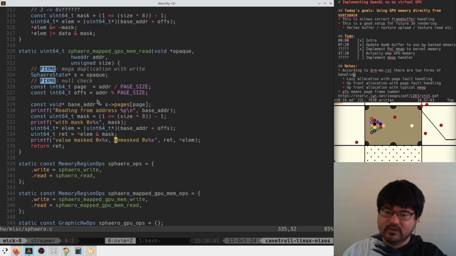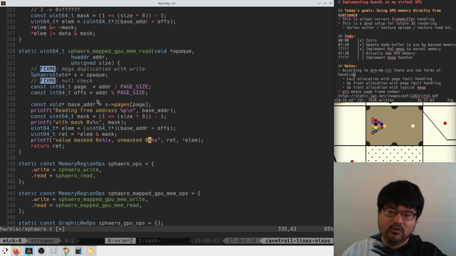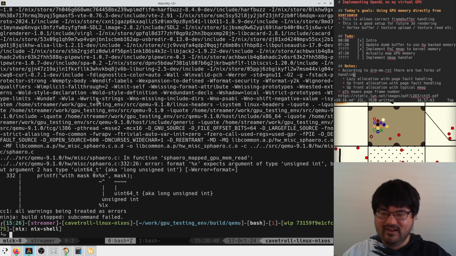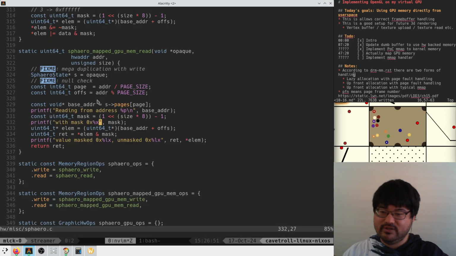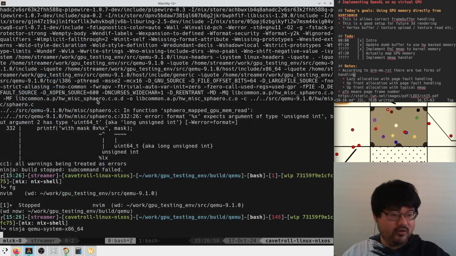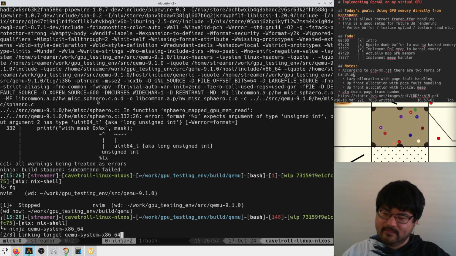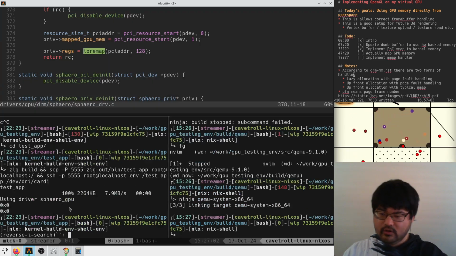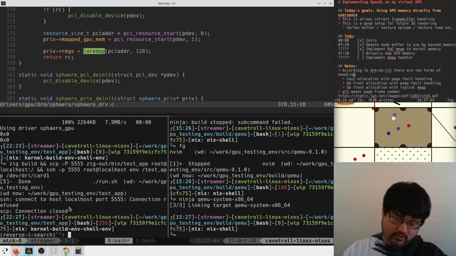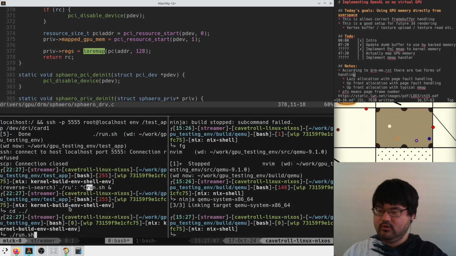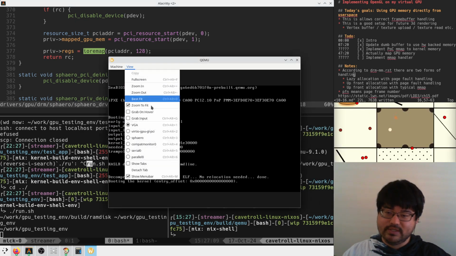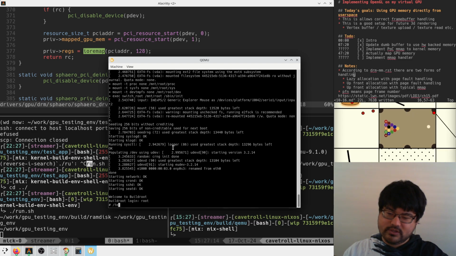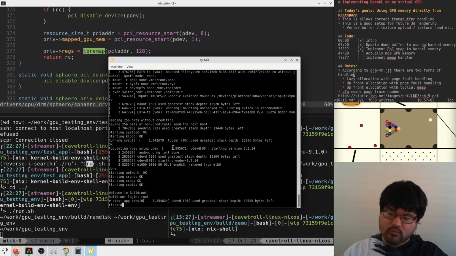I need to do lx, really? That's annoying. And I knew that. Mask also lx. All right, let's see what happens. Zig build, no, run. All right, let's see what it says to us. Root test app dev dri card1.